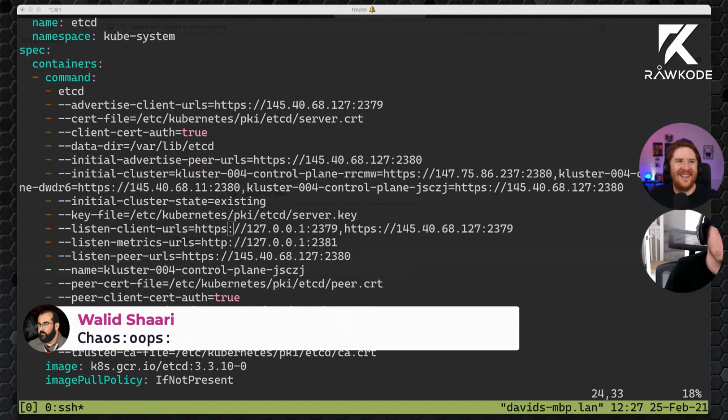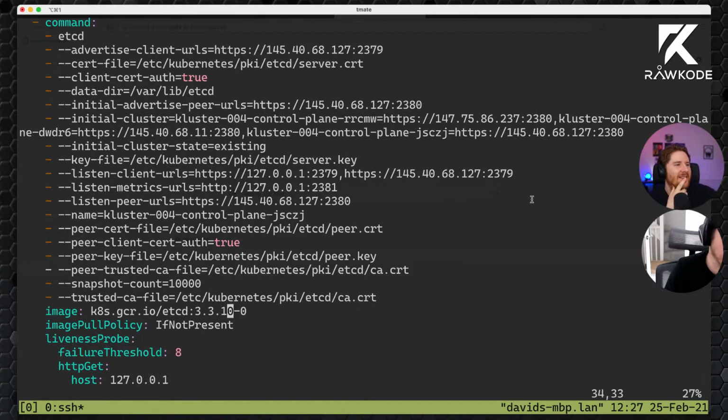I think what we could do is possibly look at one of the other manifests on one of the other control plane nodes and see what that looks like and compare the two. Yeah, do a side-by-side comparison, definitely. Yep.